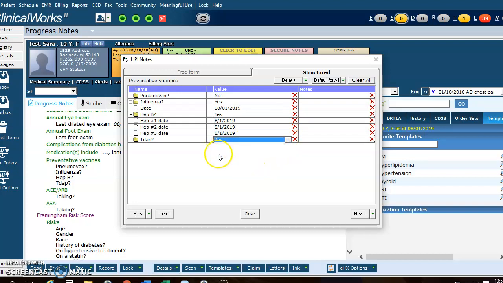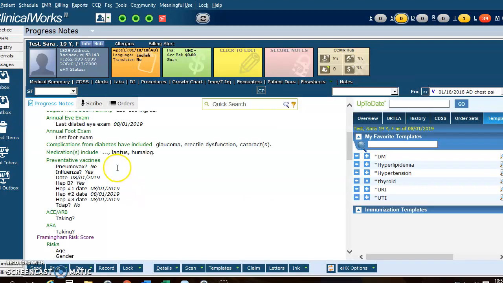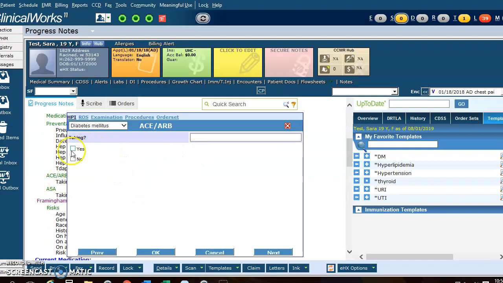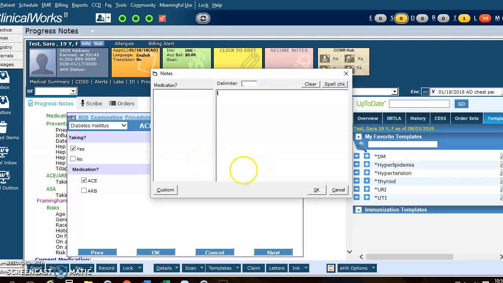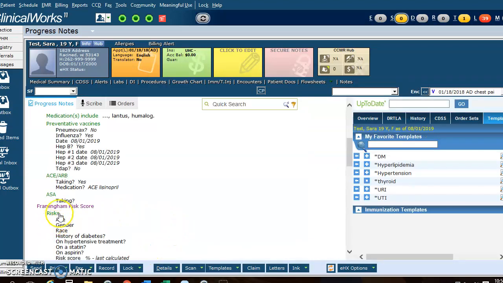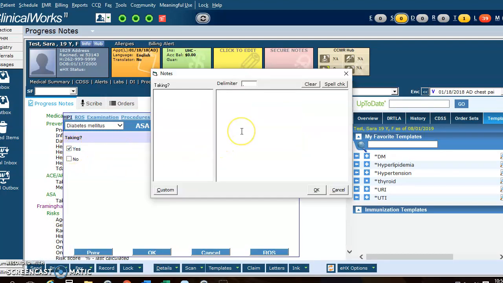Once all this information is recorded, I'll show you how you can keep it all in play by bringing it forward from previous visits as well. Again, you can enter in if they're taking their ACE or ARB, and if they are, which medication they are using. It also gives you a spot to enter in if they're taking aspirin or not, and this too will allow you to give in a yes or no answer, and then you can enter in what dosing they're taking up on the top here.